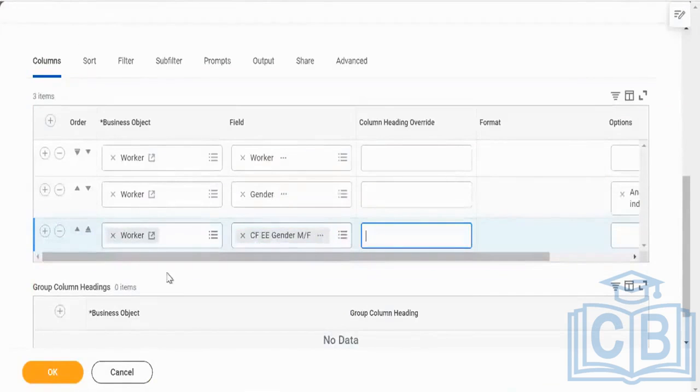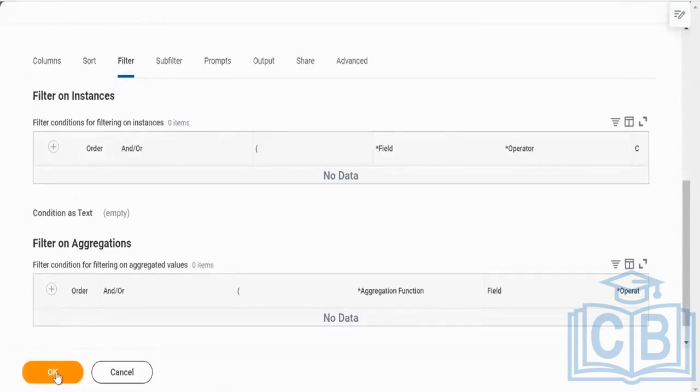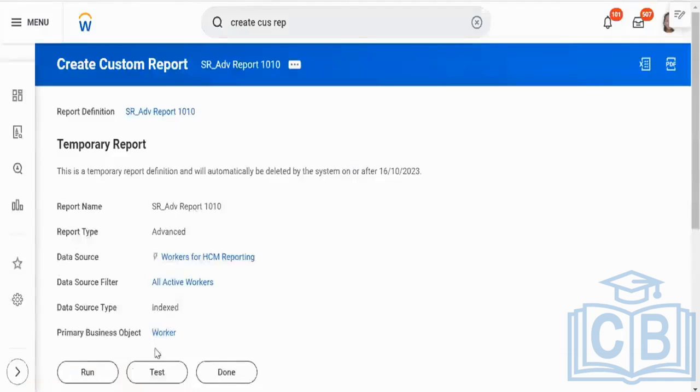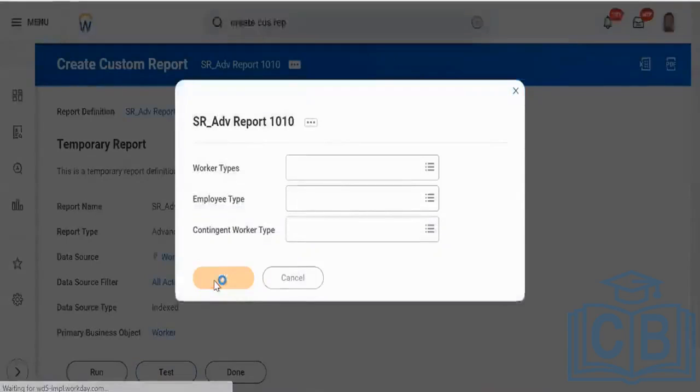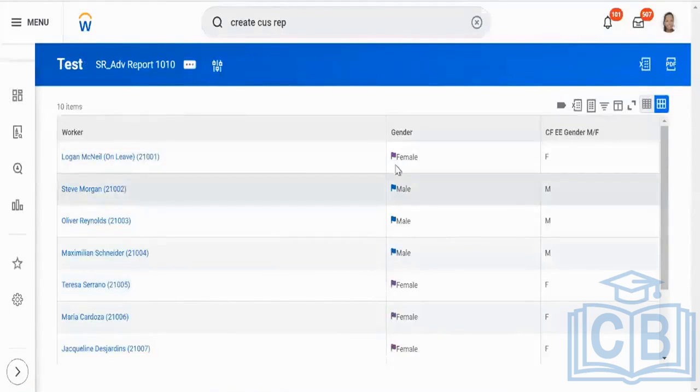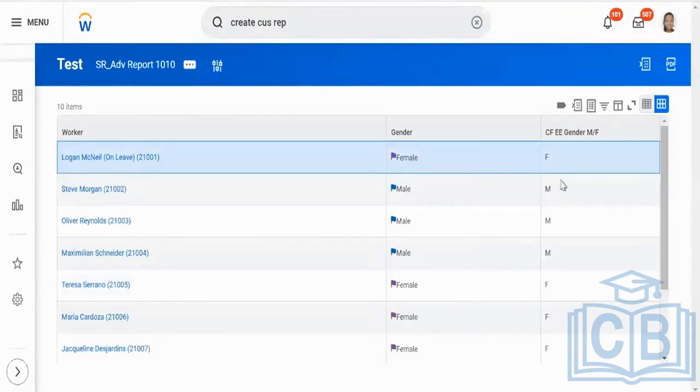Now if I run the report now, I save the report. Now I'll test it. You can see gender male and female. For female, it is printing F. For male, it is printing M.